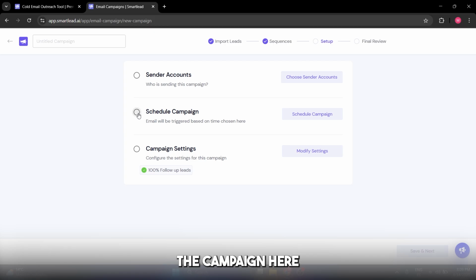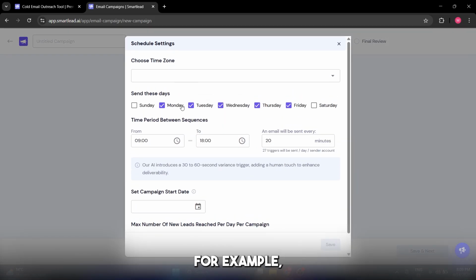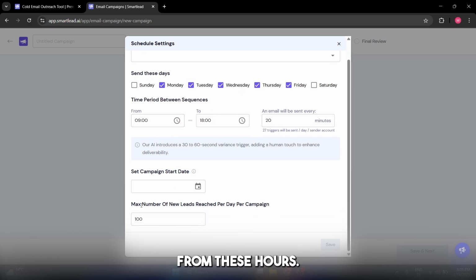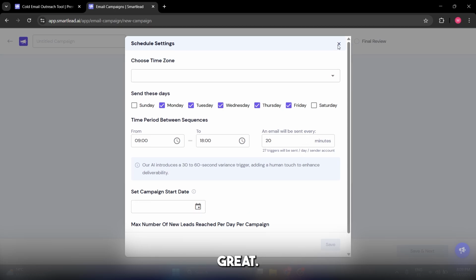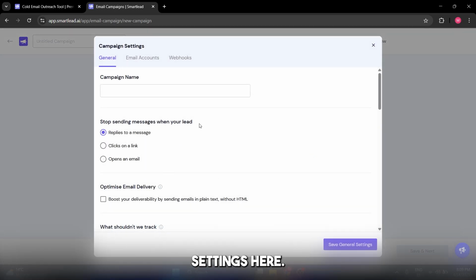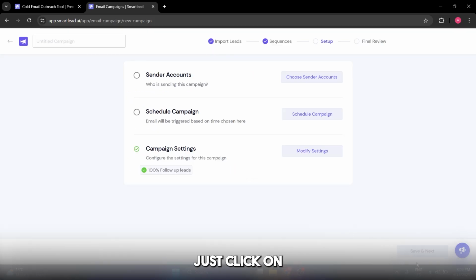You can also schedule the campaign here to select, for example, what days and what hours you want to send these emails. So Monday, Tuesday, and so on, from these hours. And you can also set what day your campaign is going to start. Great. And you can modify the general settings here. You can give it a name, for example. You can stop sending messages when your lead replies to a message, clicks on a link, or opens an email. So yeah, once you're ready, just click on Save Next, go to Final Review, and finalize it and publish your campaign.